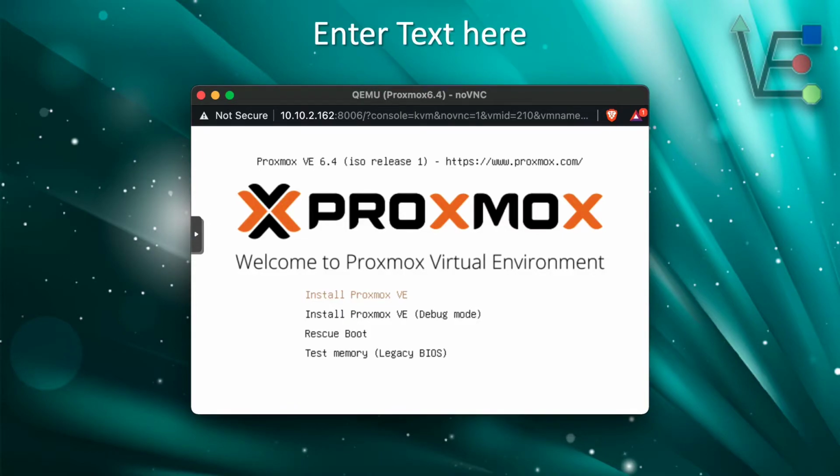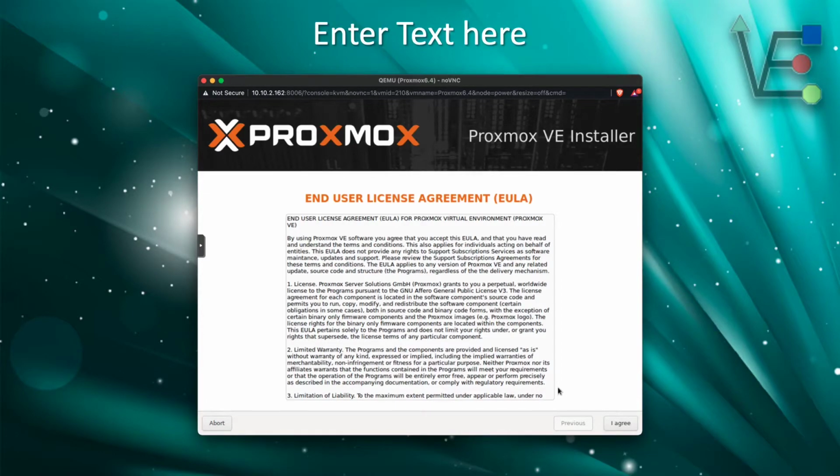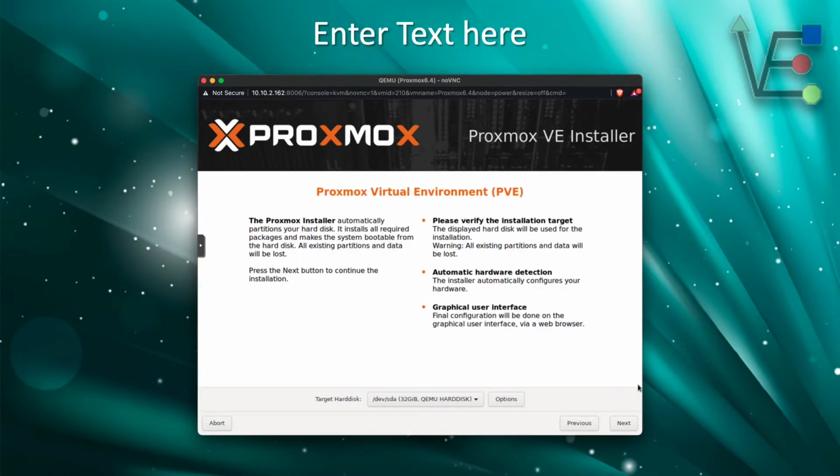Use your arrow keys to select Install Proxmox VE if it isn't already selected. It should be selected as default. Then press Enter and you will be presented with this screen. Go ahead, read the user agreement, know what you're agreeing to. It's always a good practice. Press I agree in your lower right hand corner and move on to selecting your hard drive.